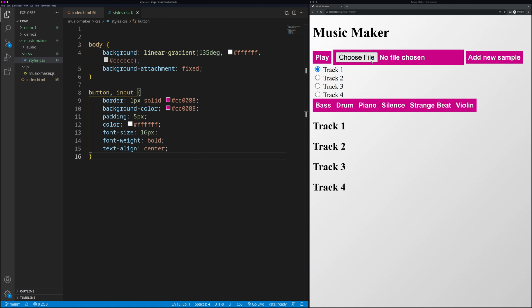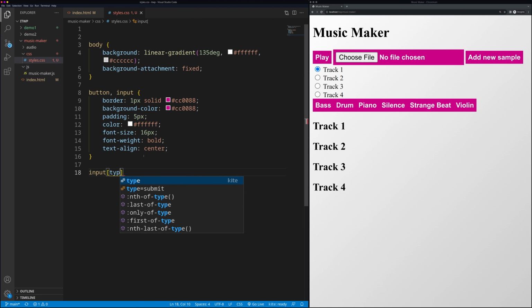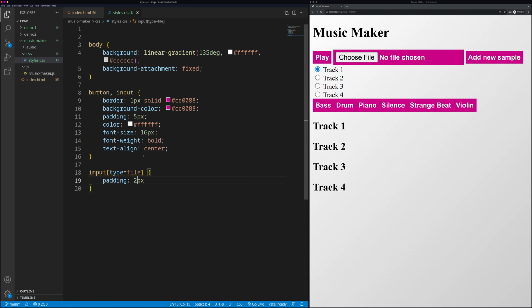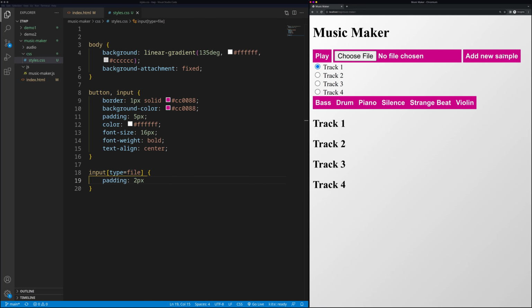Now you can see that this file choosing box has not taken any color, this actual button. There are ways to just remove this and then make a pseudo element over it or something like that if you wish. But what we can do here is that we have now said that the padding for every button and input element is 5 pixels, but this is now bigger. Let's make it smaller. So we are taking an input element, but only one input element, whose type equals file. And we can set the padding for this to only 2 pixels. So now they are the same size.